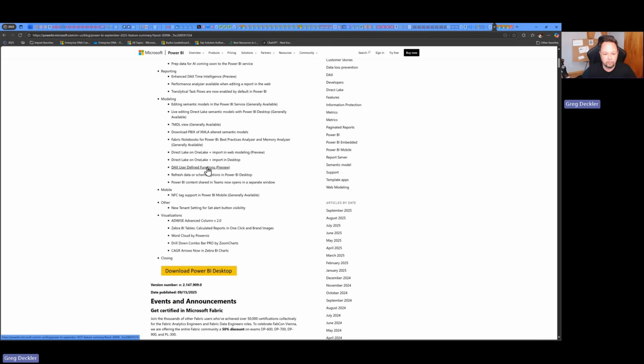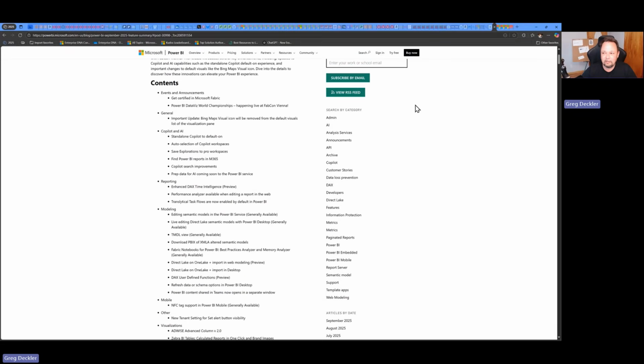Anyway, here's preview stuff, a bunch of preview stuff. NFC tag support in Power BI Mobile generally available. Wow, is that obscure? Anyway, so some things went generally available, but nothing that hasn't been in preview for at least a year. Everything that went generally available is between 1 year and well over 2 years old, like 2.5 years old. So they aren't getting stuff out very fast. But anyway, that kind of covers this release, right? They were definitely trying to prop this up with additional stuff to make it look bigger than it really is.